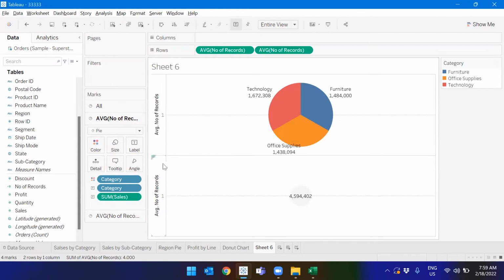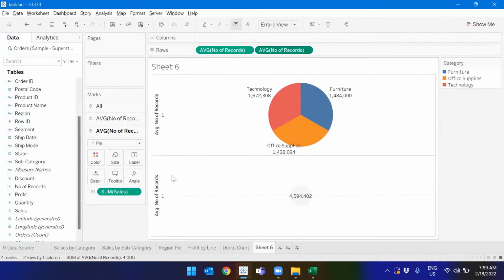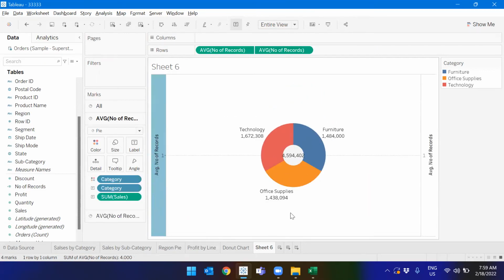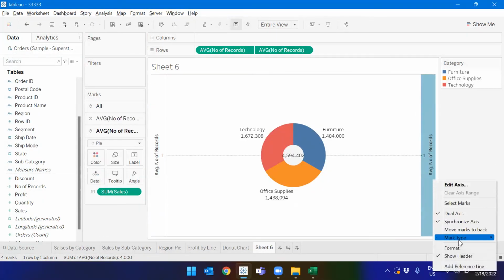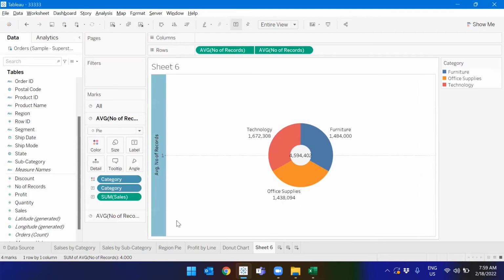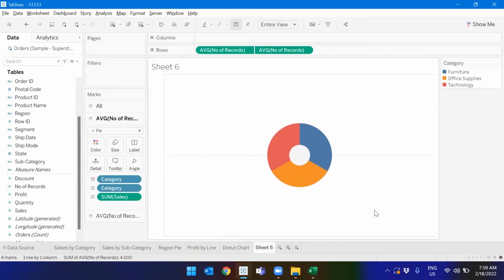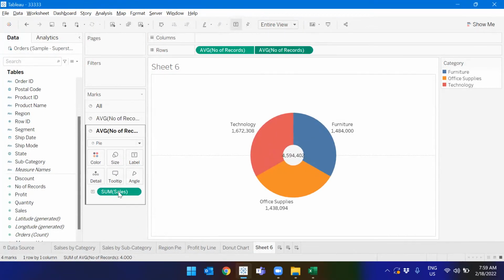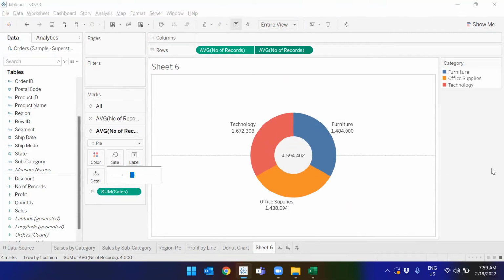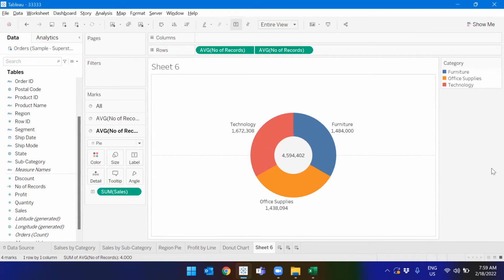Now the crucial step is right click on the second axis, click on dual axis. It turns into a donut chart. Then click on synchronize axis and remove the headers. And if you want, you can always increase the size so that it will look much better. And see, this is one good looking donut.